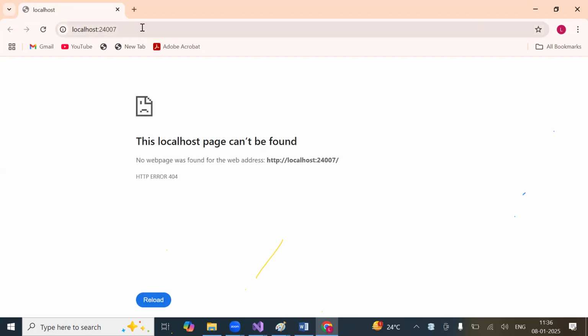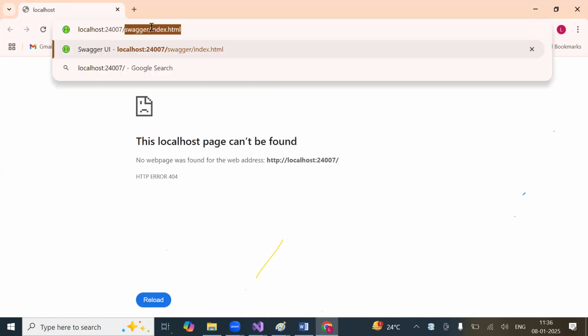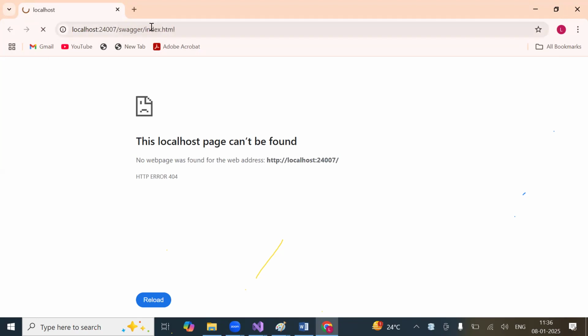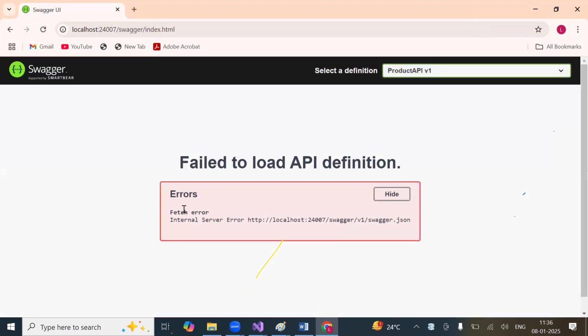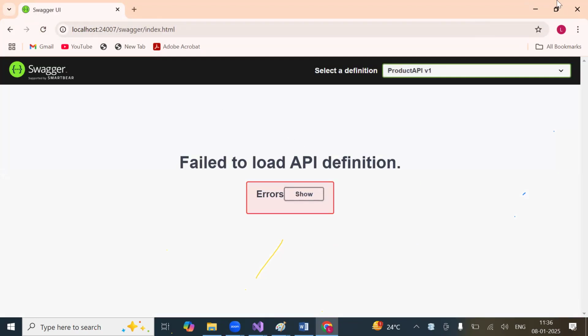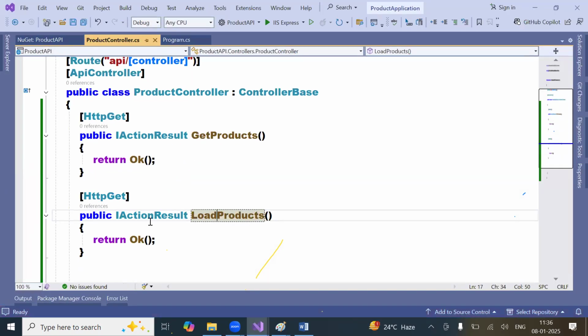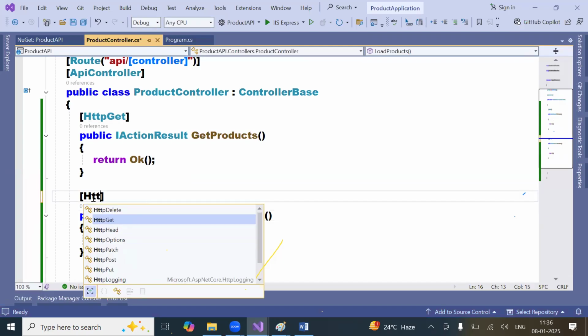Sir, Swagger is nothing but a tool like Postman, right? It's similar to Postman, but something with two methods causes a problem. I will see that. Let's put this HTTP post.